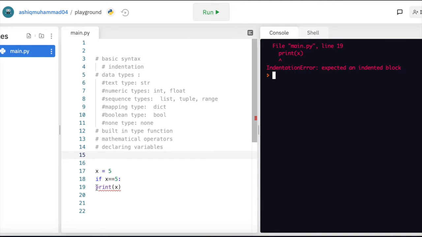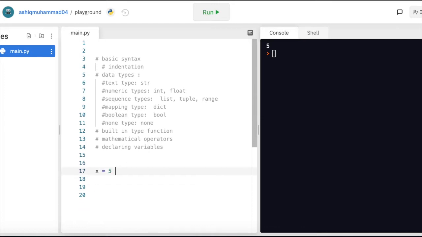Expected an indented block. So all we have to do is click tab here and look. And this line will appear, and a set of lines will appear actually the more you indent, right? And thus now this is going to work, right? See? It prints 5.